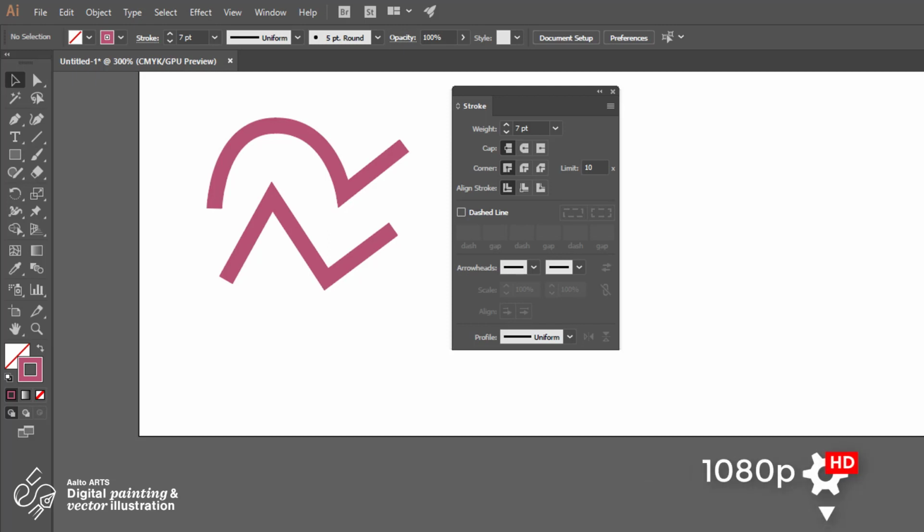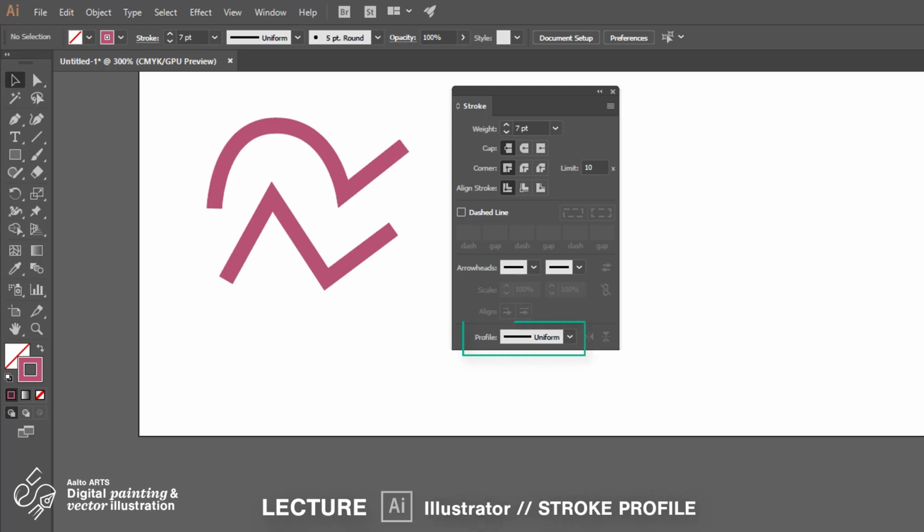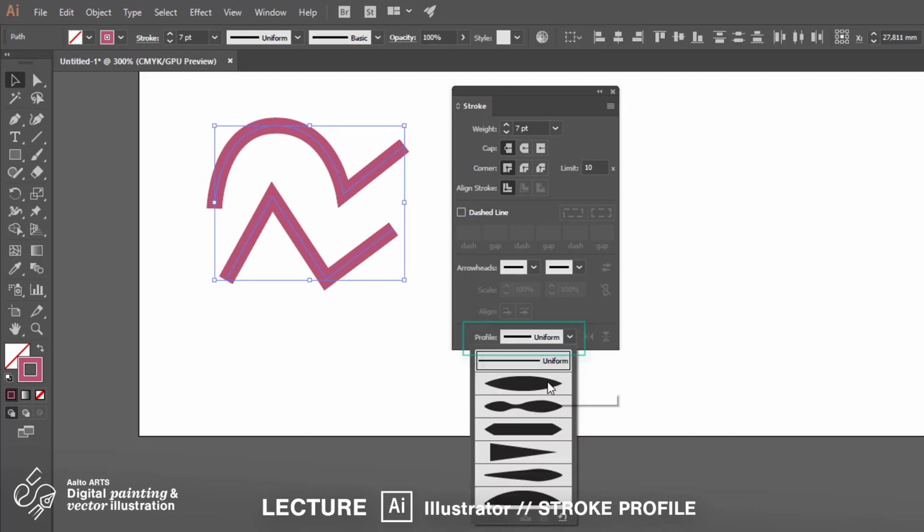By default, the weight of the stroke is even. Their profile in the panel is uniform. You can see this also on the second row control panel. I want to change these lines to appear like they would be done with a brush. For this I select a profile that is thin on both ends. I select the paths and set the bold profile for them.